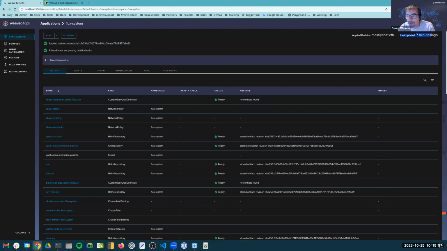On the top corner here, we have the last updated time, so 7 minutes ago. And so we can just glance at that to see how recent our updates are. Typically, when you're doing changes, of course, you want to be looking at the commit SHA and the last updated time to understand whether or not your change has reached the cluster yet.